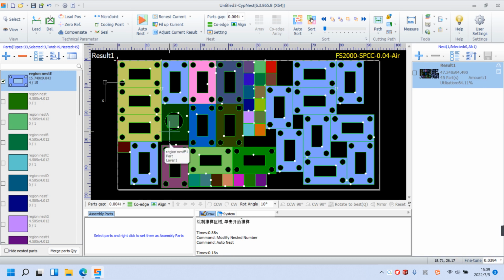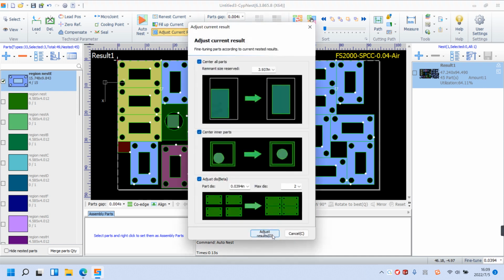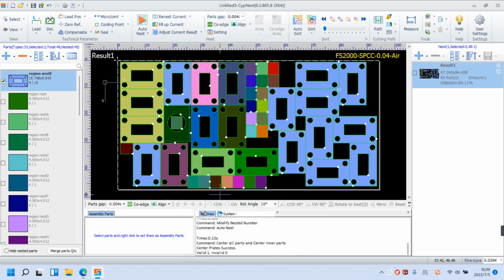To ensure a good performance, we usually center them using this adjustment feature. Adjust the results. See, now it is centered. Above all are the auto-nest part.